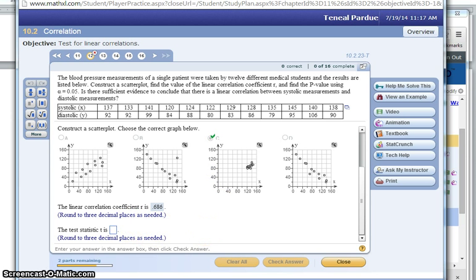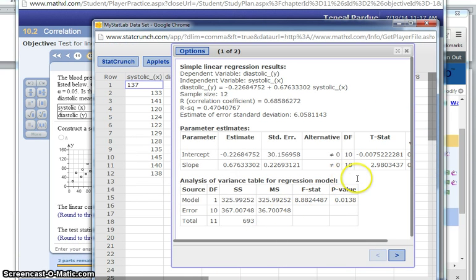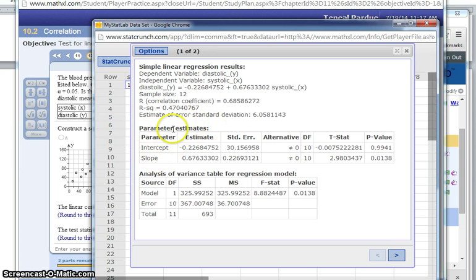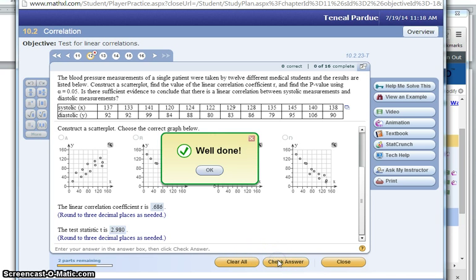The test statistic. On this output, the test statistic and p-value are listed there for you under the parameter estimates. You don't need anything from the analysis of variance table. Under parameter estimates, make sure you're looking at the slope row, not the intercept. We don't do anything with the intercept. So this value right here is our test statistic, 2.980. So 2.980, we got that right.